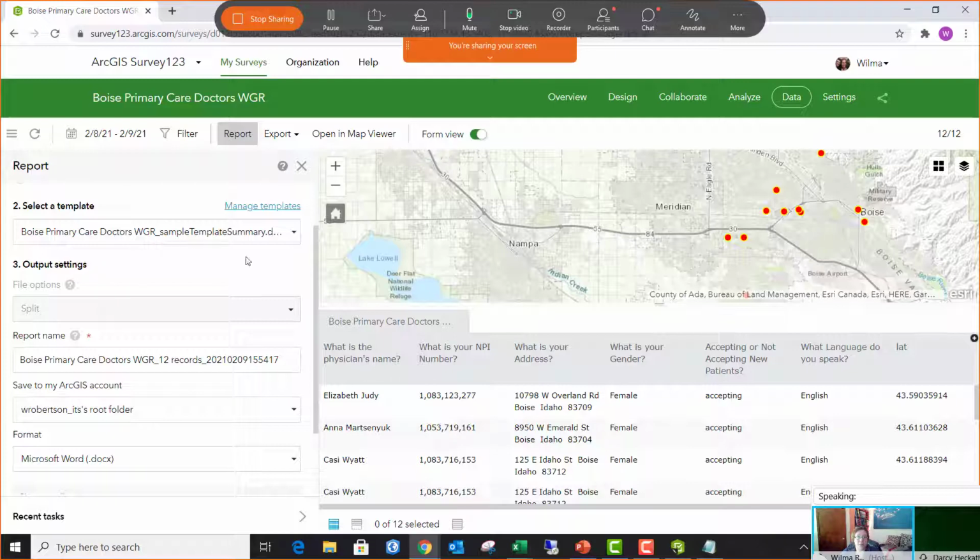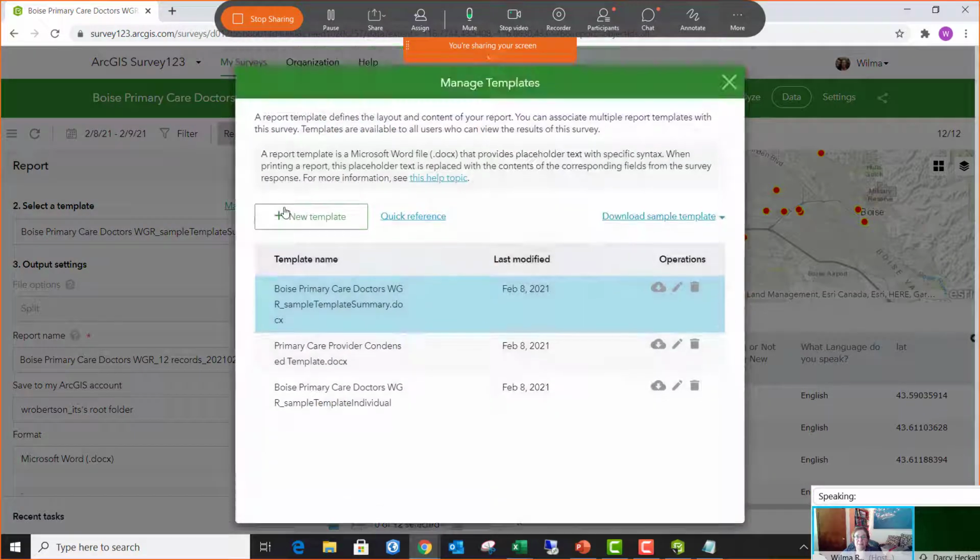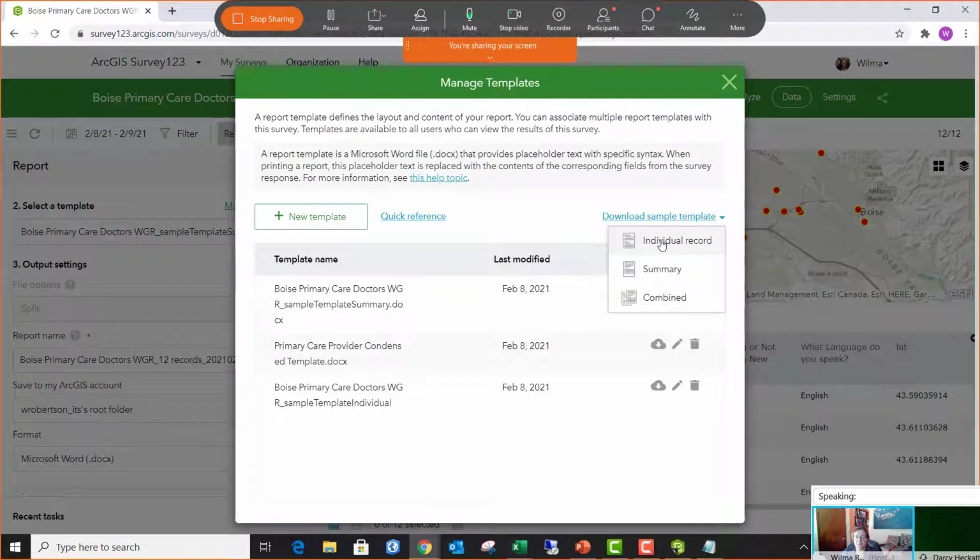You have to select a template, and so for the first time you do this, you actually need to create a template. It doesn't come pre-filled with a template. So the first thing I would do if I were you is click on Manage Templates and download your sample template. They've made some changes recently where you can have individual records.